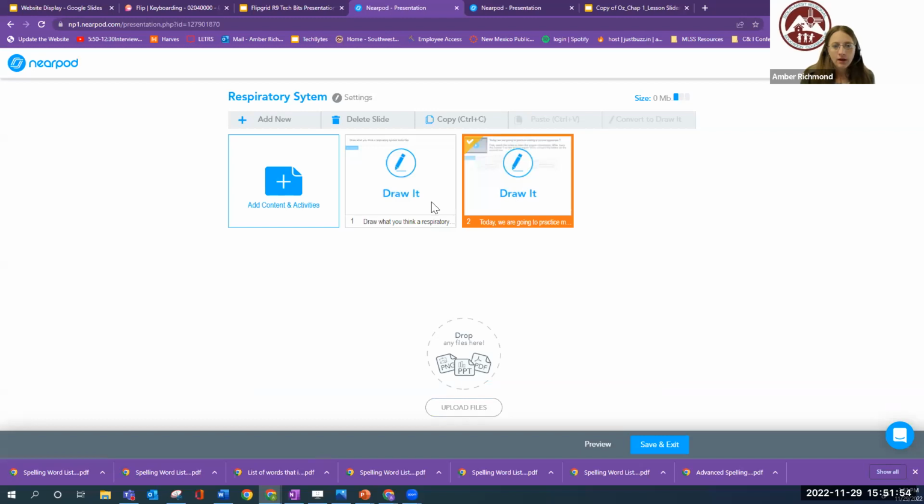So that's another way to use the drawing feature, being able to really annotate and draw on documents. So I always thought that was a really cool feature.